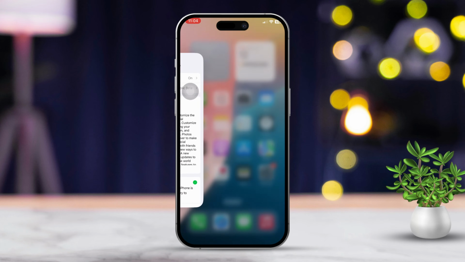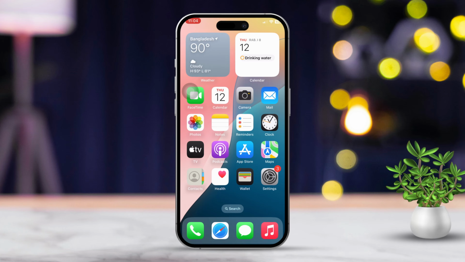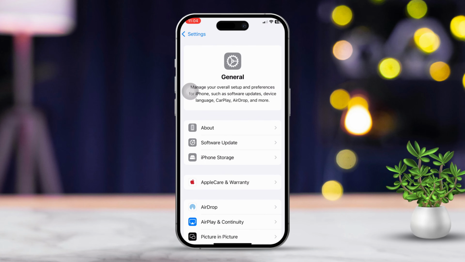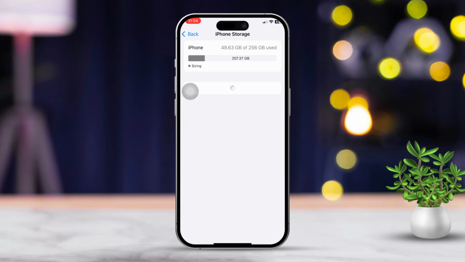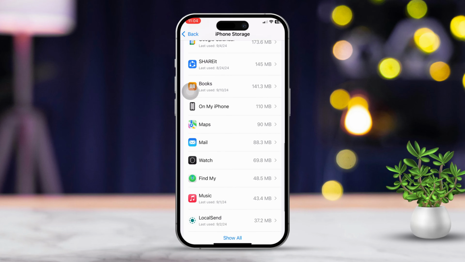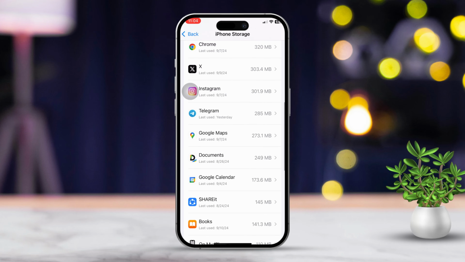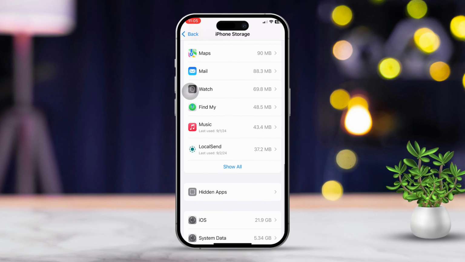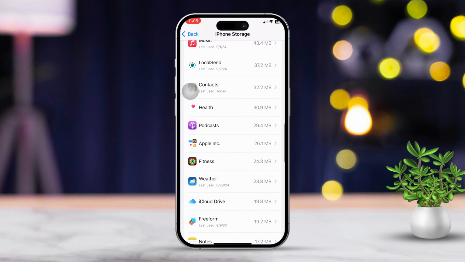Solution 4. Remove unwanted files. Open the Settings app, then scroll down and tap on General. Next, tap on iPhone Storage. After that, locate Messages and review the files like pictures, photos, or others you might want to delete. Alternatively, you can directly open the Messages app. Delete any unnecessary messages to help avoid similar issues in the future.